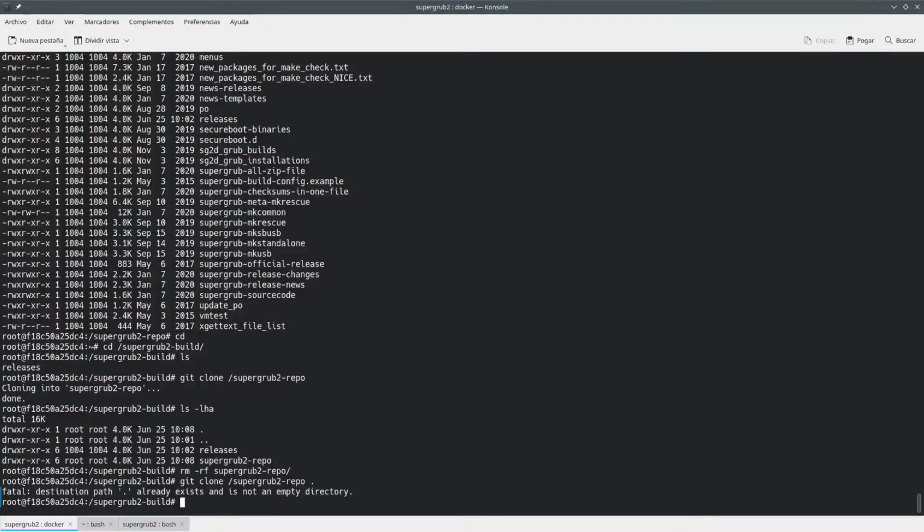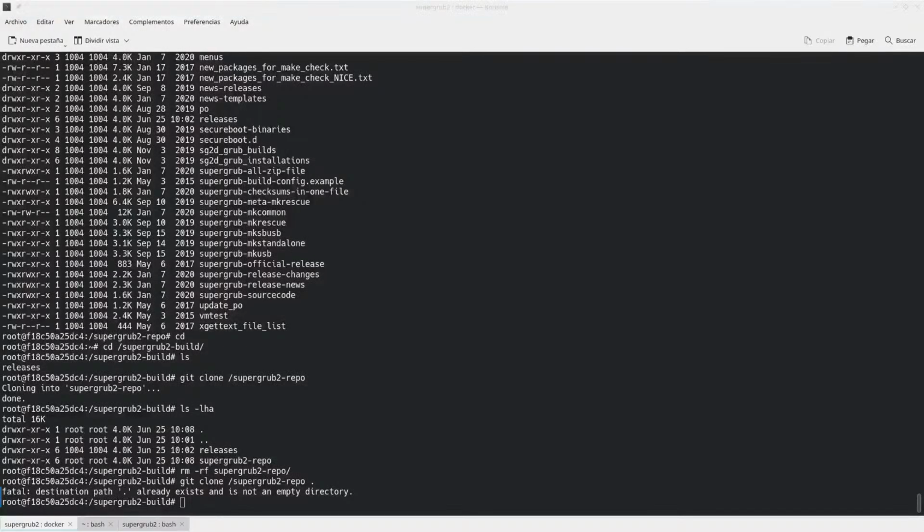As you can see, this is not an empty directory, and it makes me cry. This is not good, because if I want to clone this, I need to clone it in an empty directory. So maybe it makes sense to clone it initially and then just pull the request.